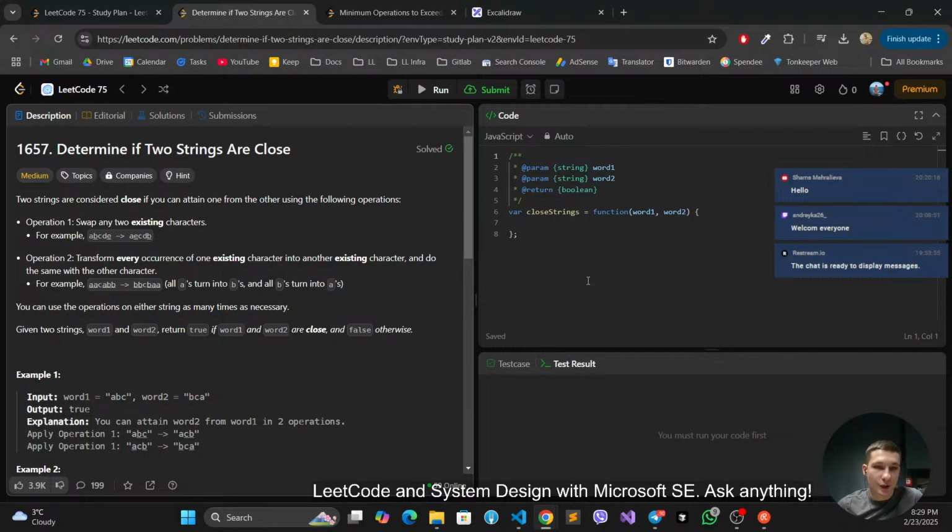Determine if two strings are close. Okay, this problem is pretty interesting, I would say. Two strings are considered close if you can attain one from the other using the following operations. Operation 1, swap any two existing characters. For example, A, B, C, D, E can become A, E, C, D, B because we swapped B and E.